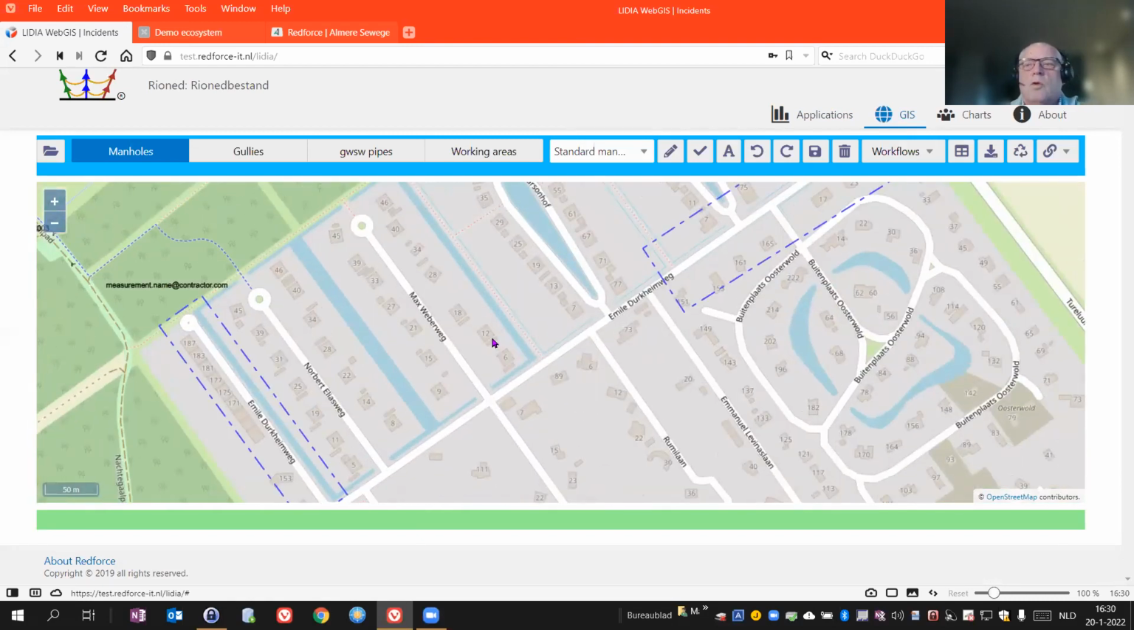Okay. So our task, as an engineer, is to document a sewer pipe. And in fact, the first thing we want to do is create a working area. Since this is a multi-user environment, we want other people to know that we are working in a particular area and they shouldn't work in that same area.